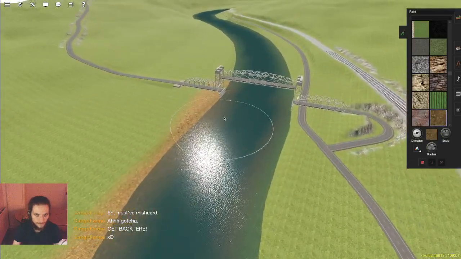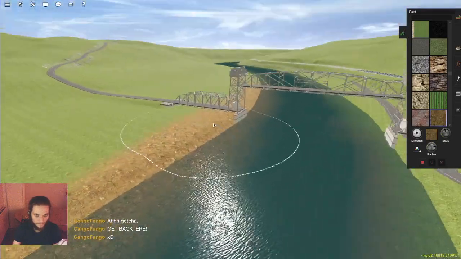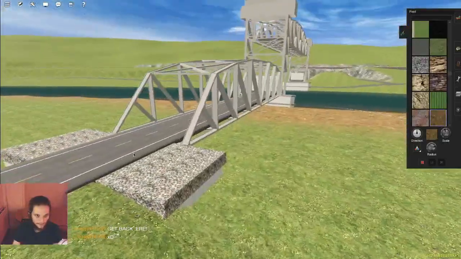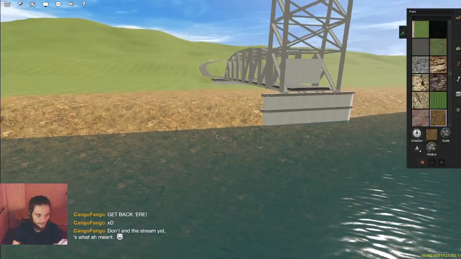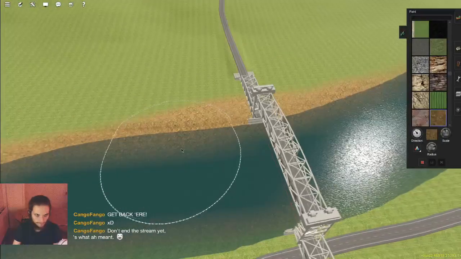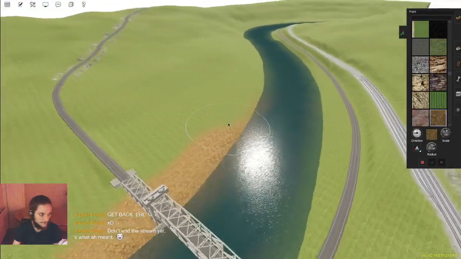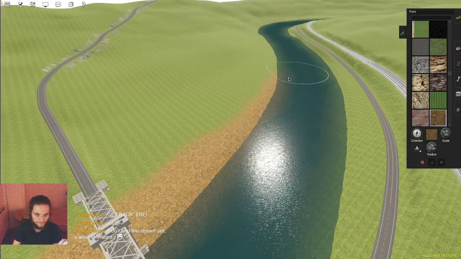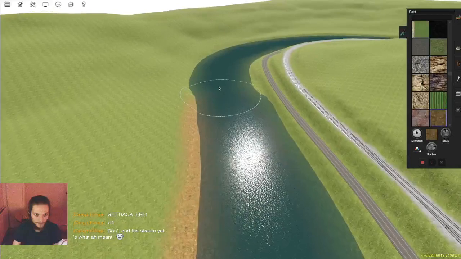Actually, we can put a little bit more dirt around here. To kind of give a reason why the bridge already begins over here, like maybe we can make this a little bit shallower over here and create like a mud bank or something like that that goes all the way back there. Don't end the stream yet, that's what I meant. That's okay. We all mean that sometimes.